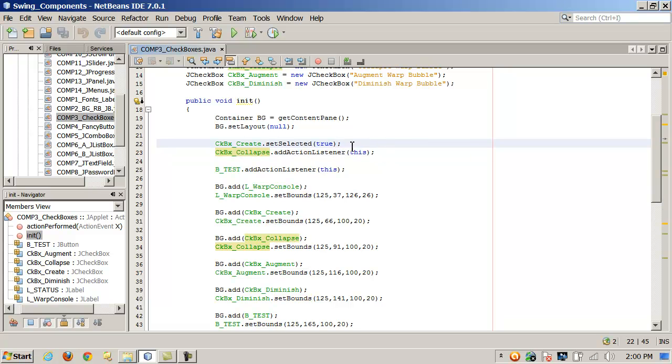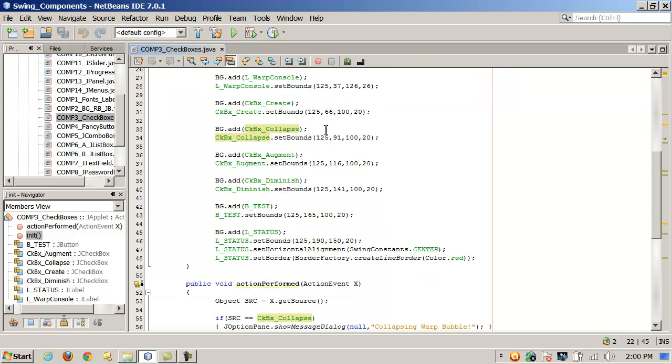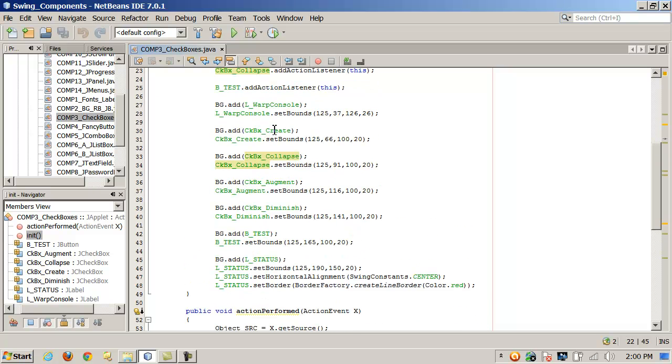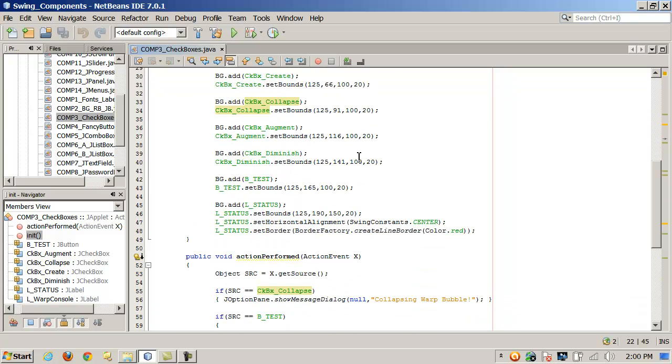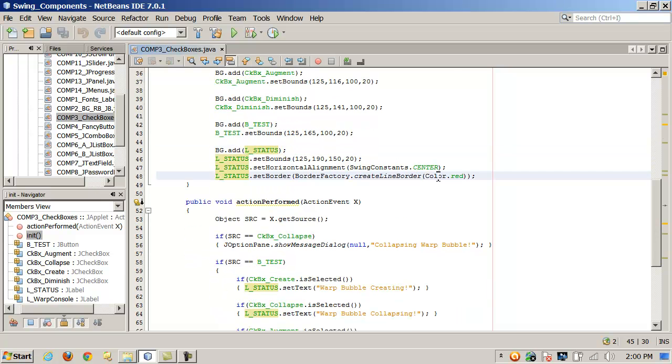Also, the default box that will be selected is going to be the create checkbox. Notice that setSelected is true there. So we, in this case, add all the components to our content pane so that it will be added to the JApplet background. And we set the position and the width and the height. And then finally, here's our label. And we're simply going to draw a border around our label and center the text that's created inside of it.